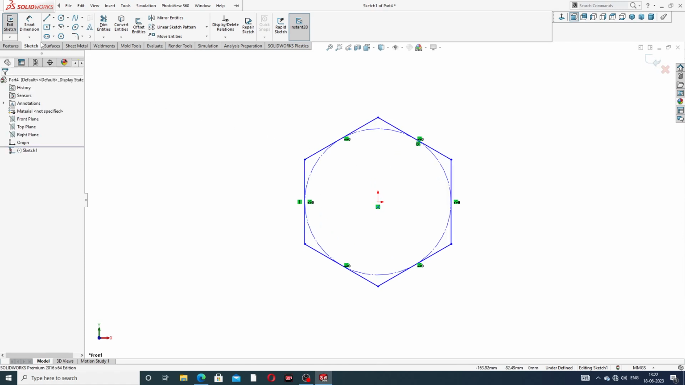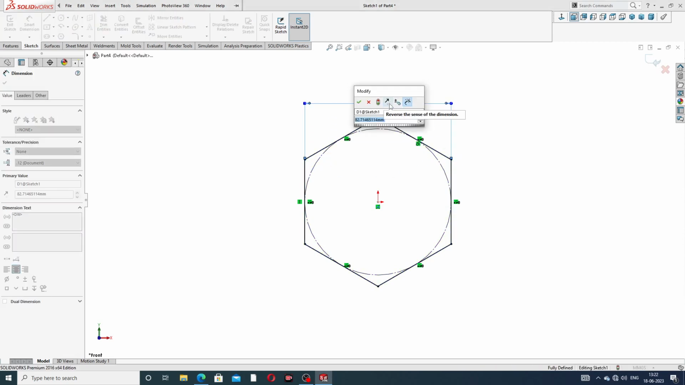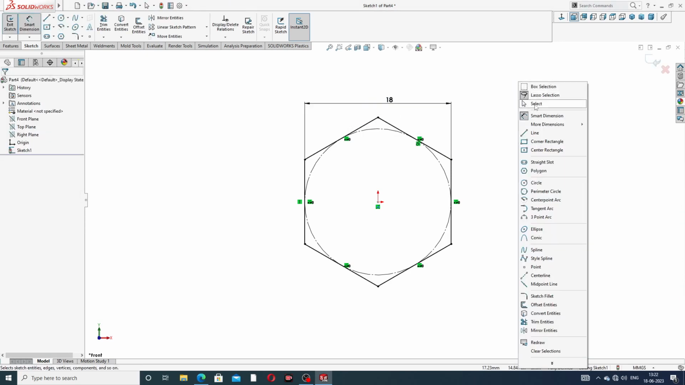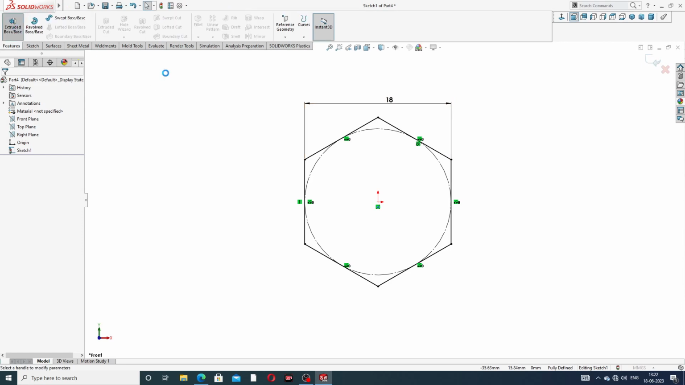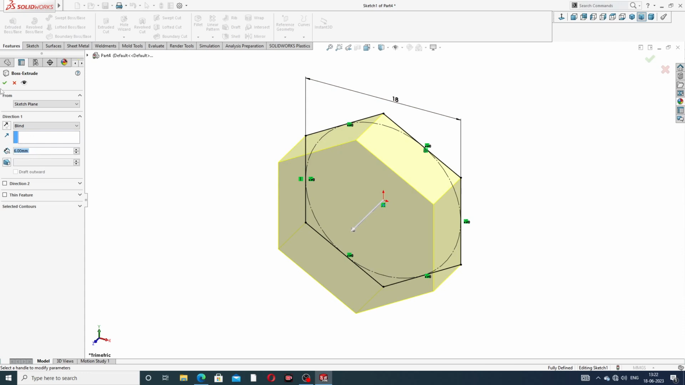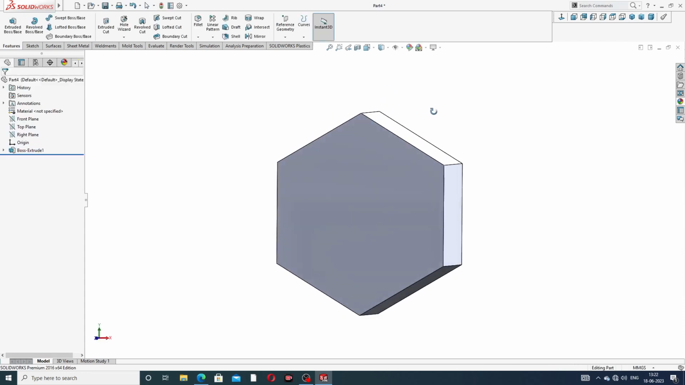Okay, all is perfect. The dimension is mentioned here as 18 millimeter, perfect. Then use extrude boss, and the thickness is 6 millimeter. Click OK. All is perfect.